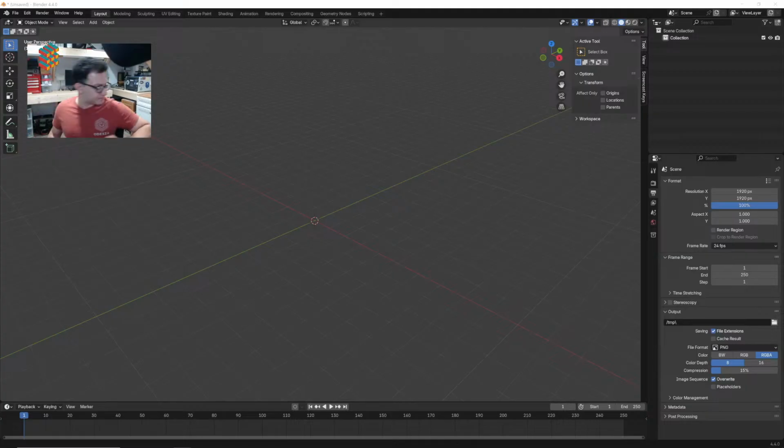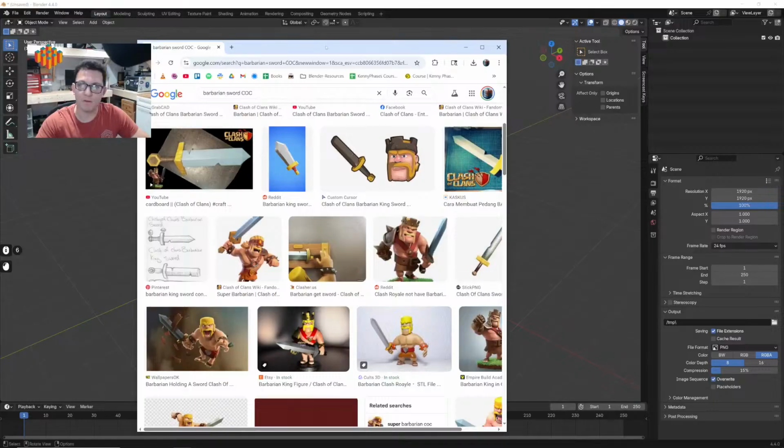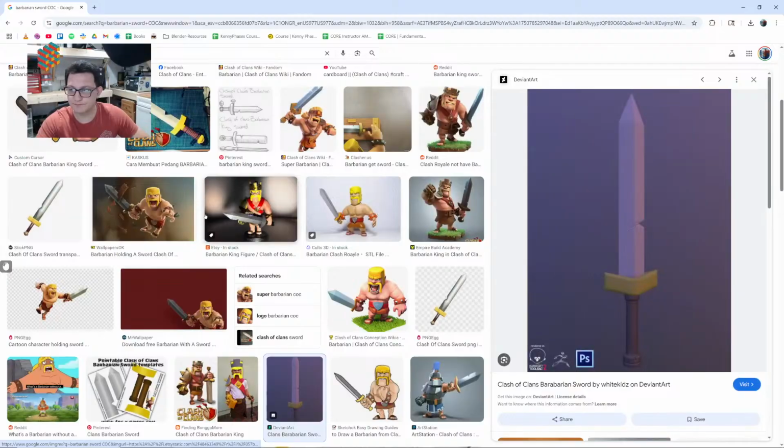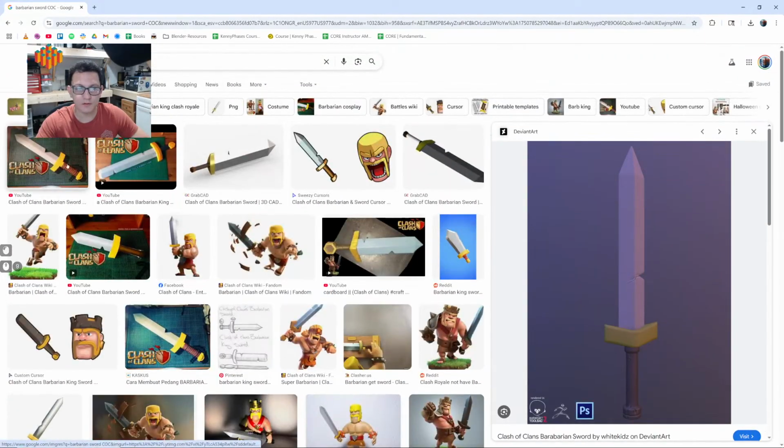All right. Okay. All right. So what is it called? A barbarian sword. Oh, Clash of Clans. Okay. Let's take a look. Wife is back home. All right. Let me look at this sword. We got to find a good reference here if we're going to go off a reference. Let's see. Let's see what they have.